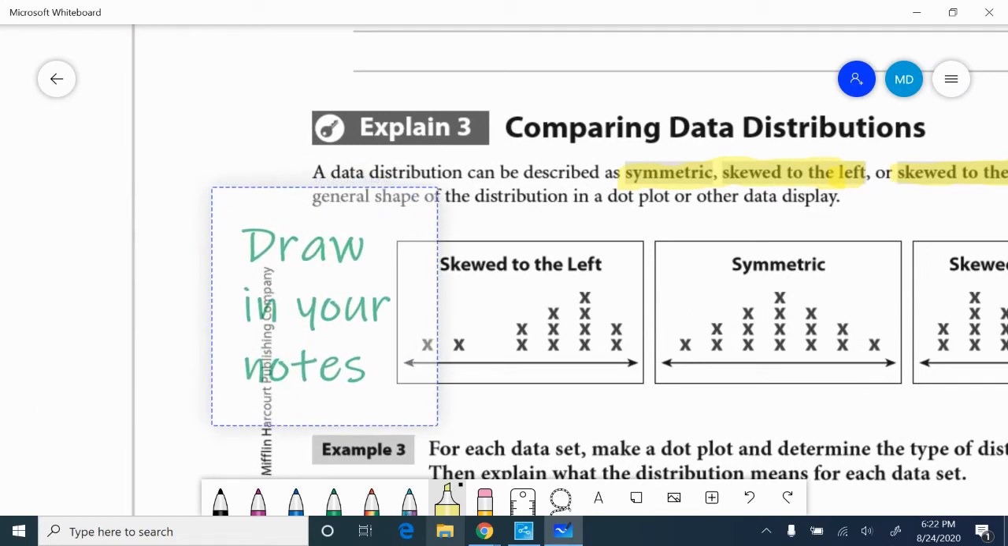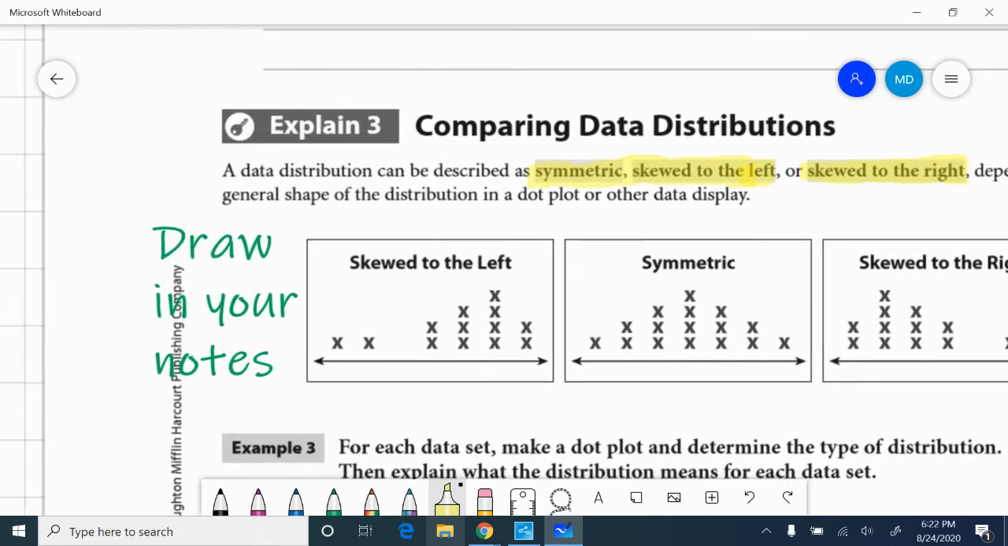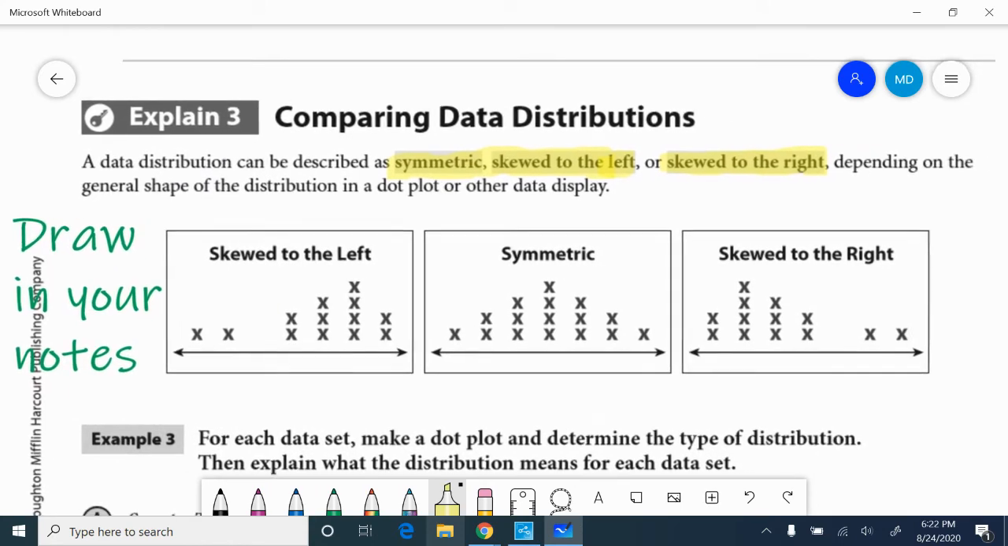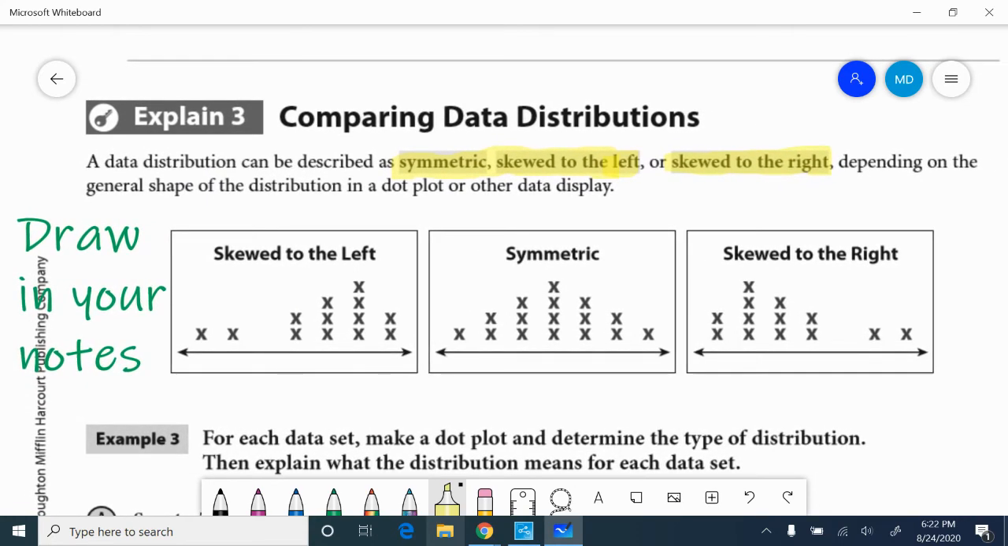So I want you to draw those three into your notes. Another thing you can do is print the PDF that I'm referring to from HMH. You can actually cut those pictures out and just tape or glue them into your notes. You can also cut them out of your consumable.